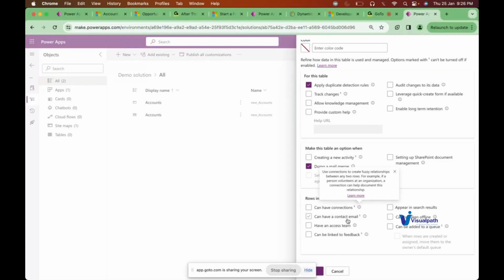Can have a contact email. If you want to create an email for this table, suppose if you want to send an email to a doctor, it should have an email address, right? So when you create this table, and if the option is enabled, it will also create a column for holding email address data. So that's what it means. It will create an email address field if you enable this.